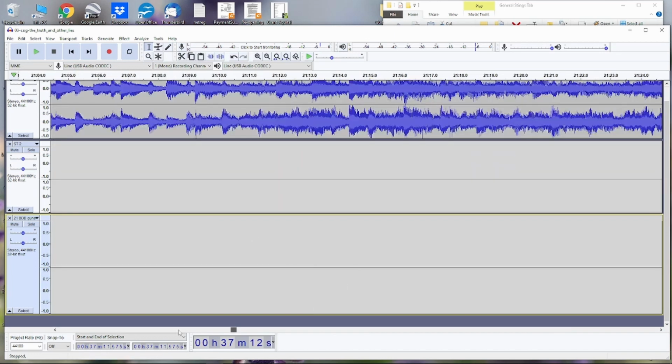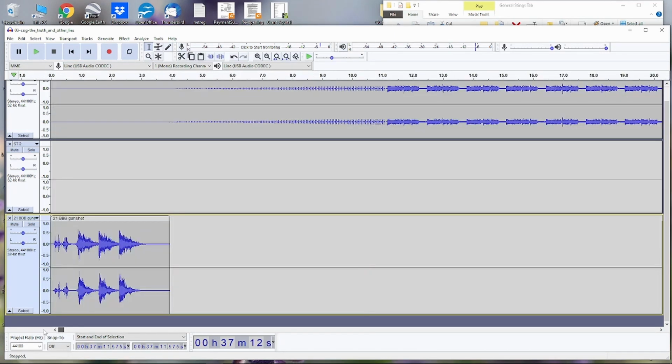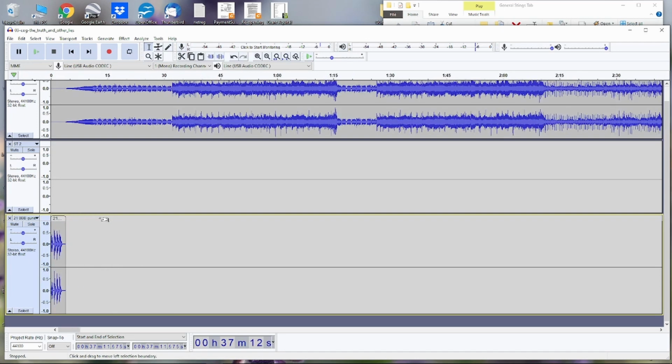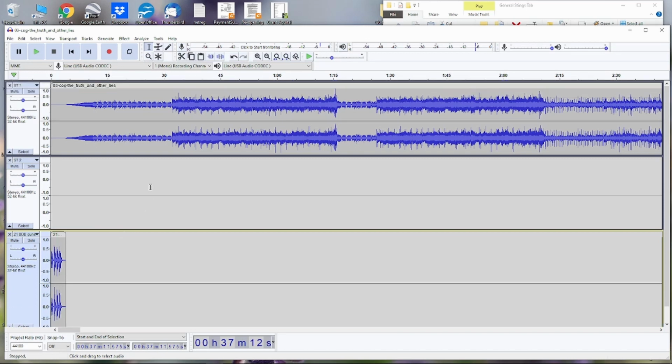Why can't I see you, gunshot? Why didn't you go to the start? Ah, there it is. So the gunshot is very small, right? Let's zoom out a bit. So small that it almost disappears from the screen when I put it in.